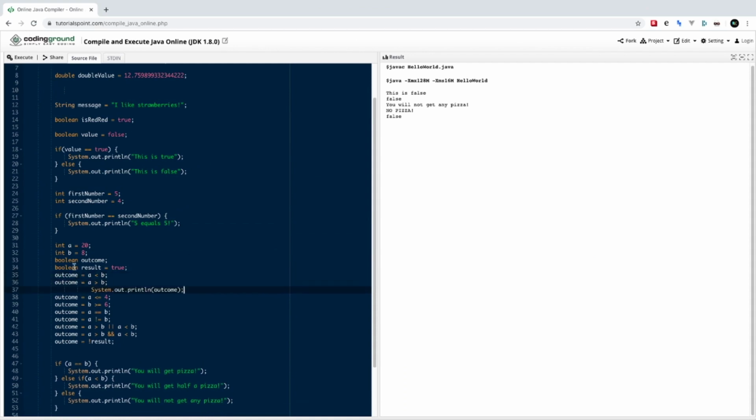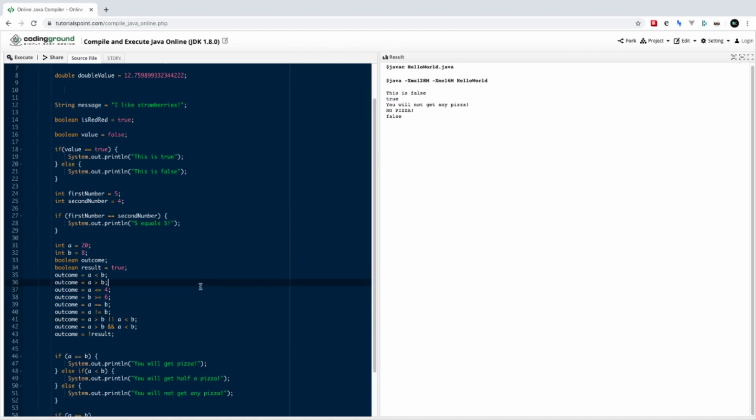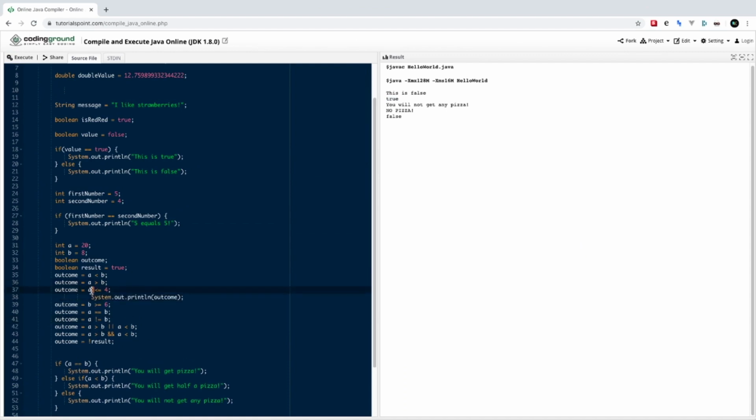Then let's check if a is greater than b. So is 20 greater than 8? Well, yeah, it is. True. Now let's see if a is 20 less than or equal to 4. False. But if I made this 4, true. So we're going to change that. 20.